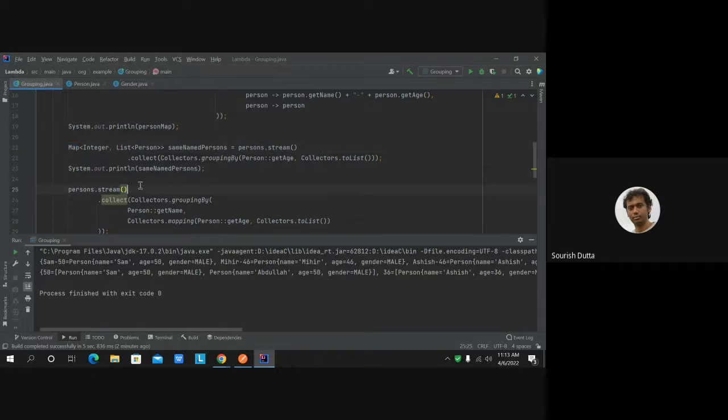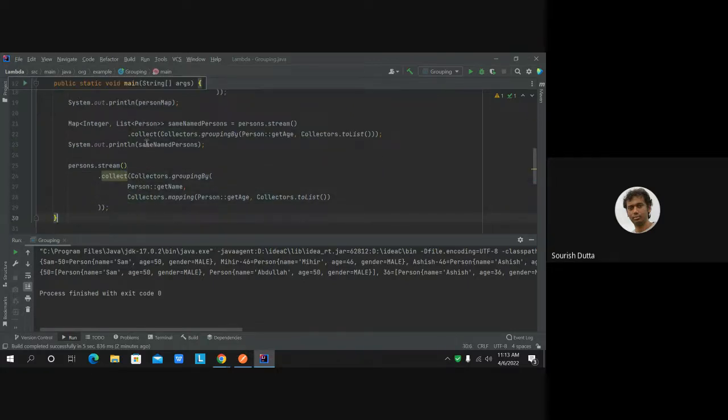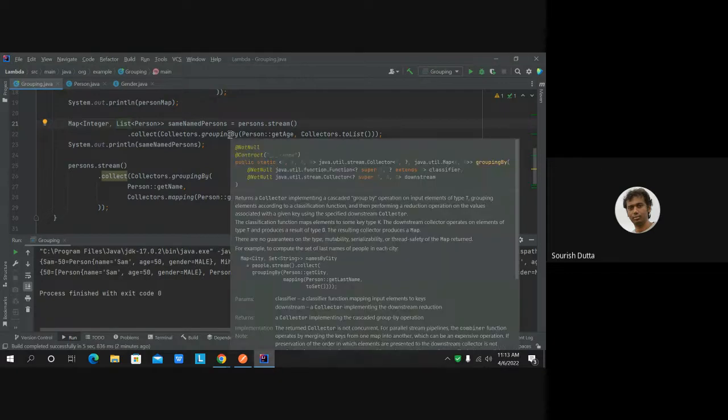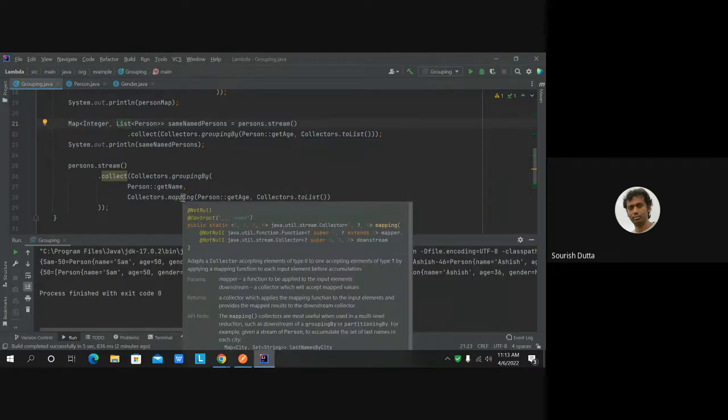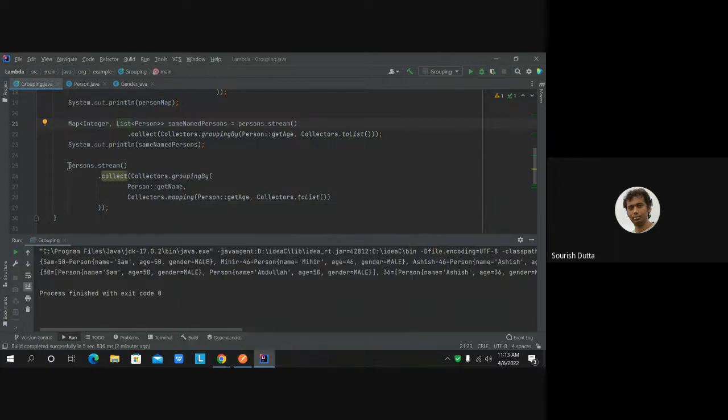Now here, what we are getting all the time is a list of persons. In the group by, what it is saying is that you get a collector. Here we can get a list, we can get a map, we can even get another set. But we get the second argument as a collector. Now collectors also have another function named mapping.